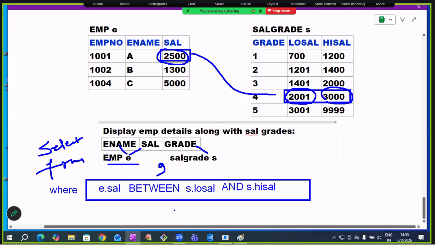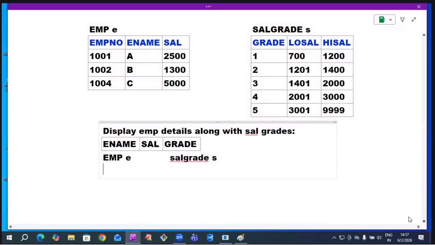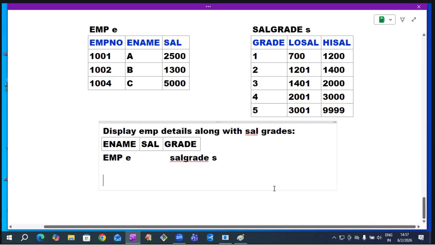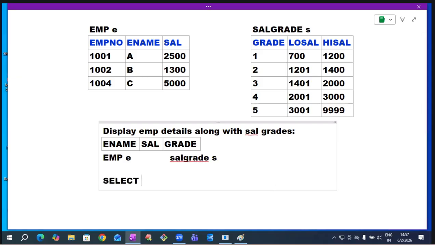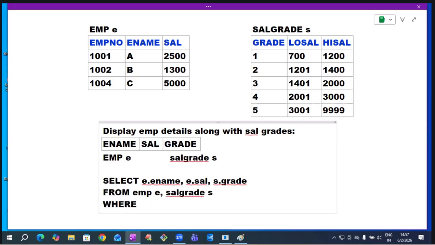Observe, this join condition is other than equals. The join condition is BETWEEN and AND, which means non-equivalent. This is non-equivalent. You tell me the query, sir. Oracle style, how to write? SELECT E.ename, E.salary, S.grade FROM EMP E, sal_grade S WHERE the join condition.